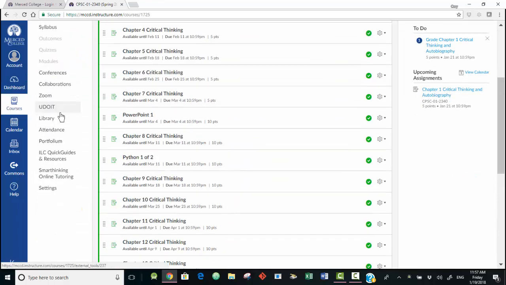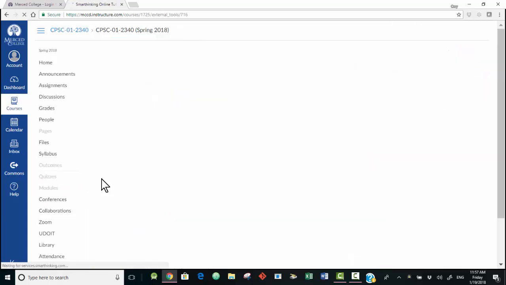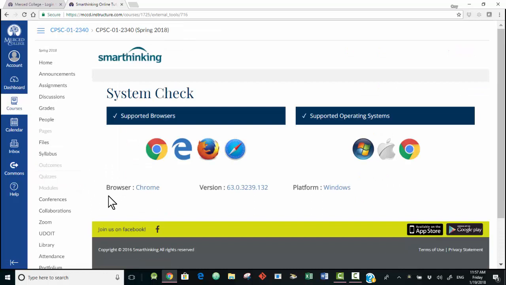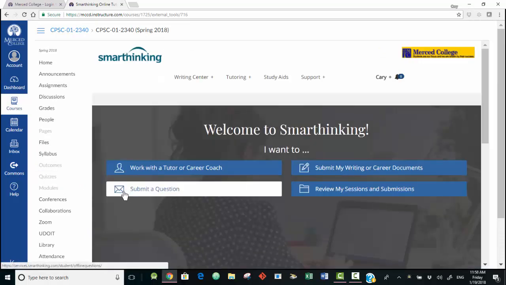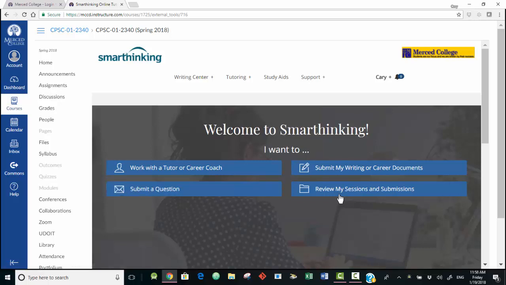And then you'll notice over here on the bottom that you'll see a link for the Smarthinking online tutoring service. This is free. It'll show you what the supported browsers are. So even on a Mac, if you have Chrome, you should be okay. And these are the things that you can do on here.